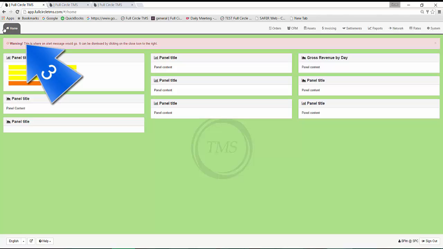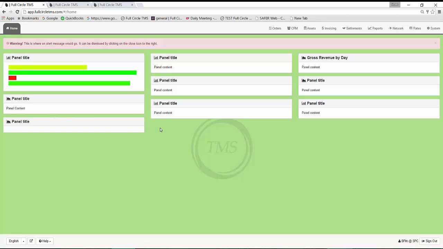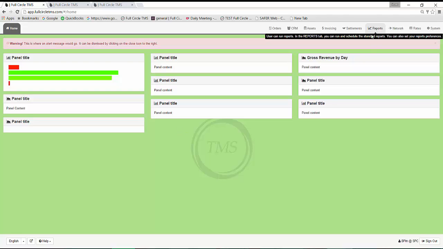The home screen is where you will find critical system information and where you keep your preferred dashboards. Please see the Preferred Dashboards documentation on how to create and manage your preferred dashboards.